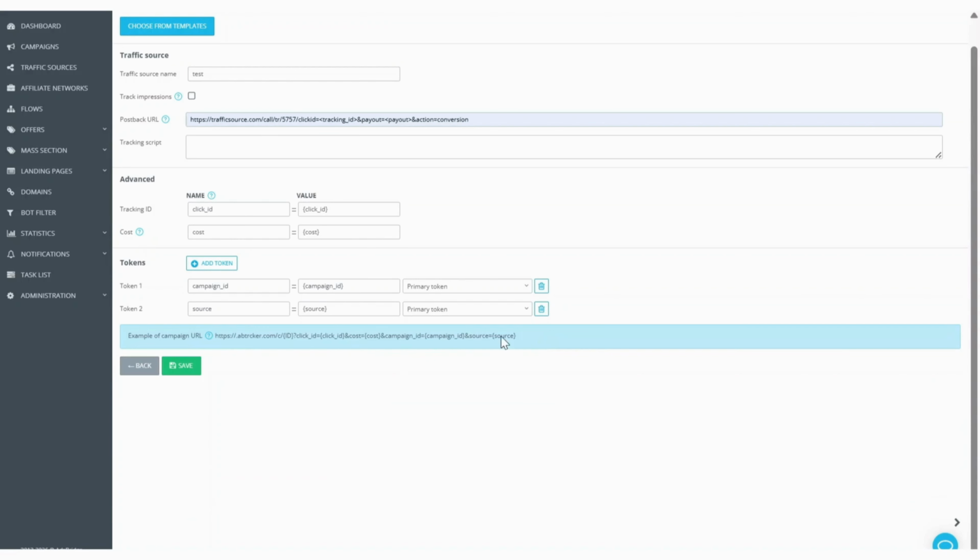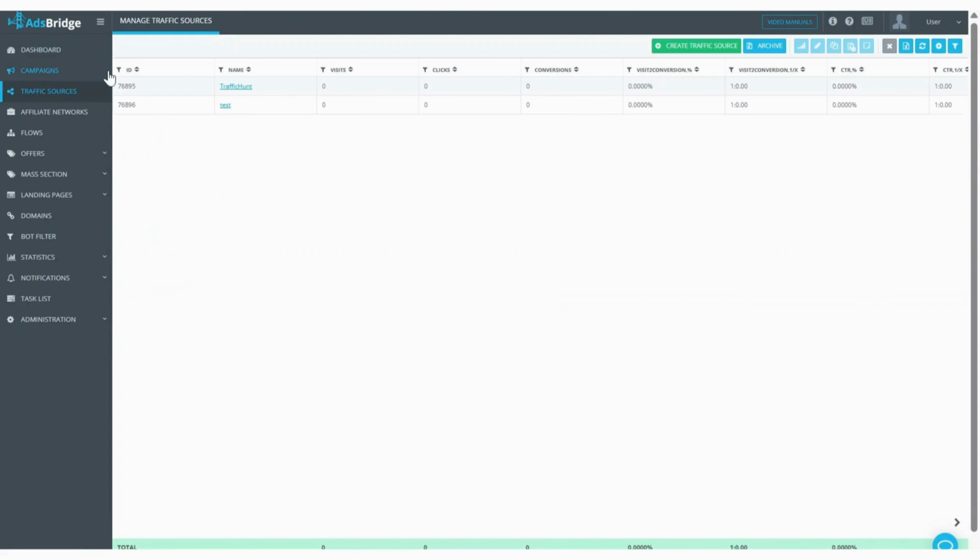After filling in all fields, check the settings and save the source. All created traffic sources are displayed in the corresponding section of the system.